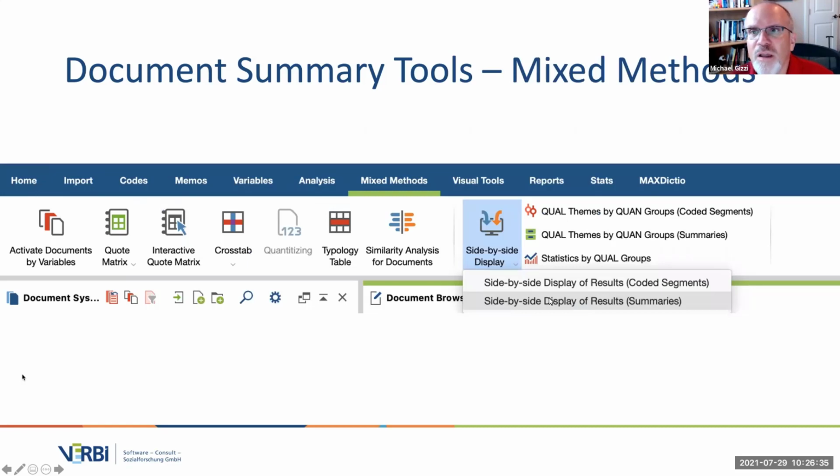We also have summary tools available under mixed methods, under side-by-side display of results using summaries, and qualitative themes by quantitative groups using summaries. And so that's the second area. I've been really pushing Stefan to ask the MAXQDA folks at Verbi to add a tool, a favorites bar, so I can take my favorite 10 tools and lump them all together. That would be really helpful.